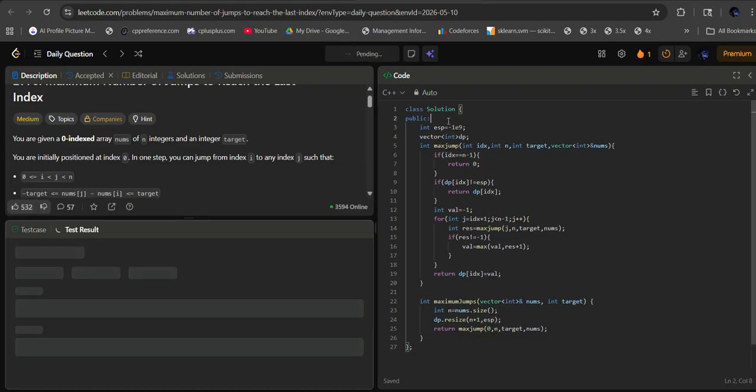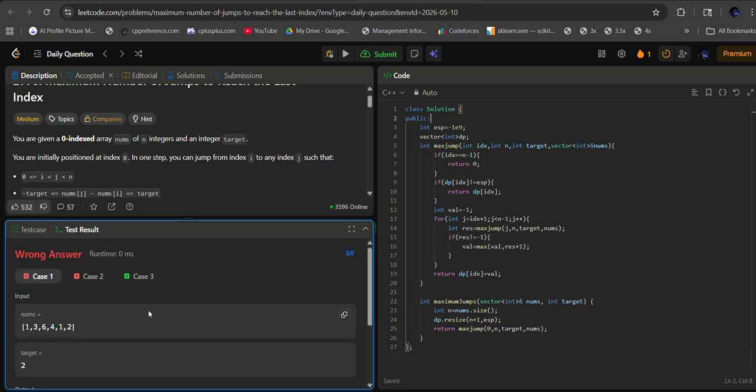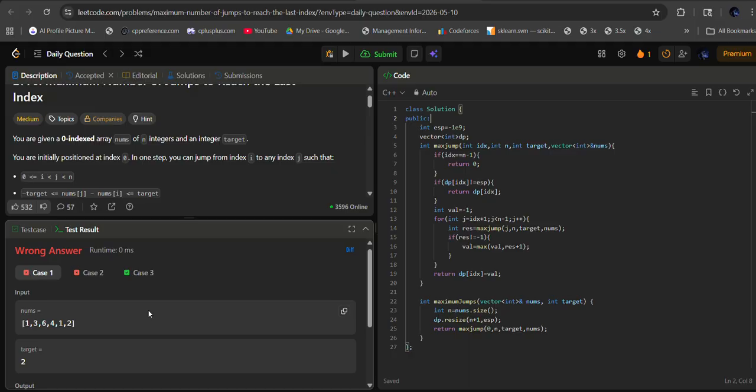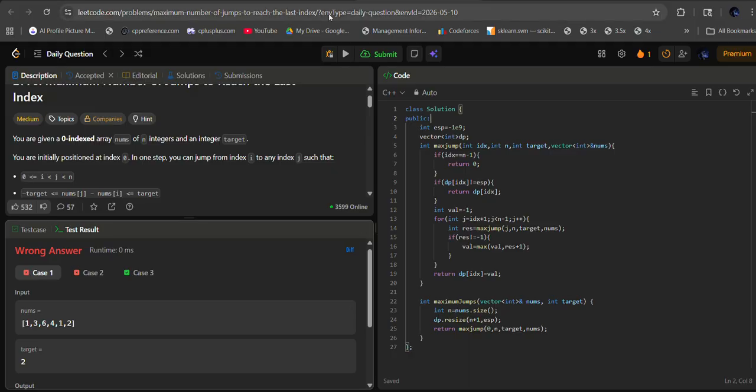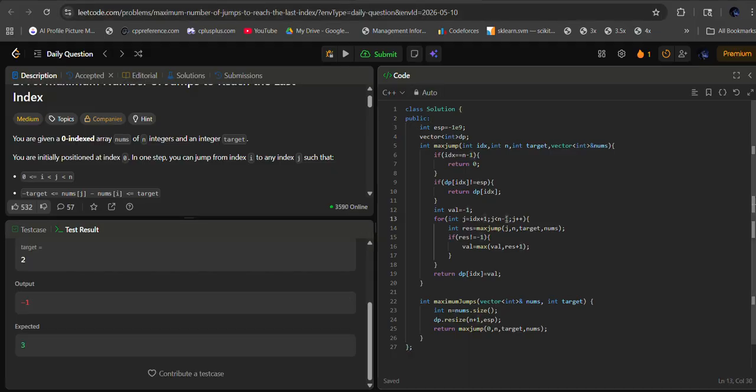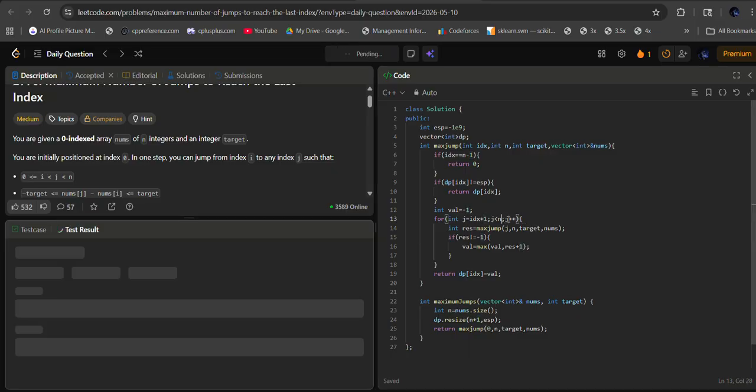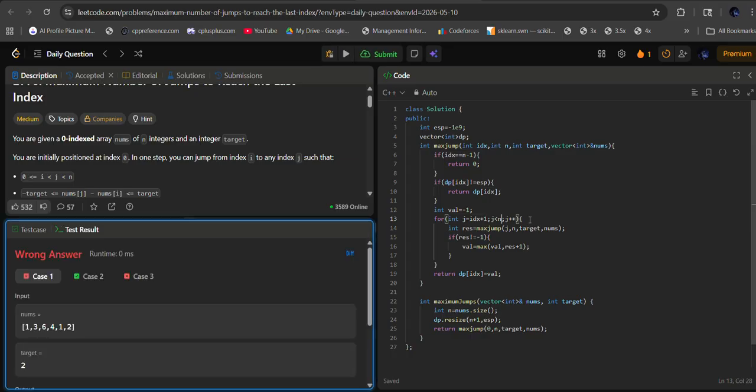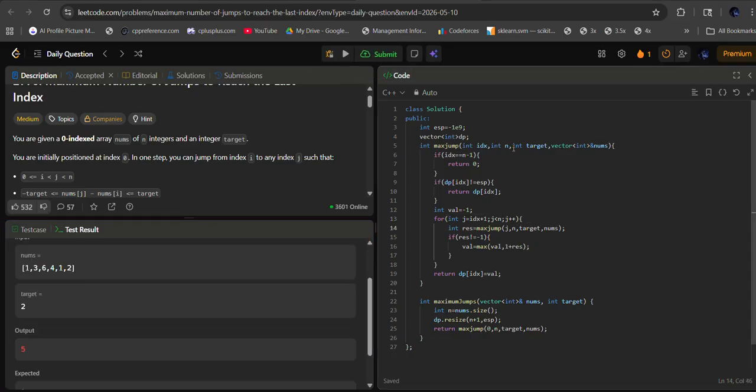Let me run this problem. Okay, what is the problem? Oh, one mistake I made. I have kept n minus one here instead of n. So I think now we'll run for all the cases.